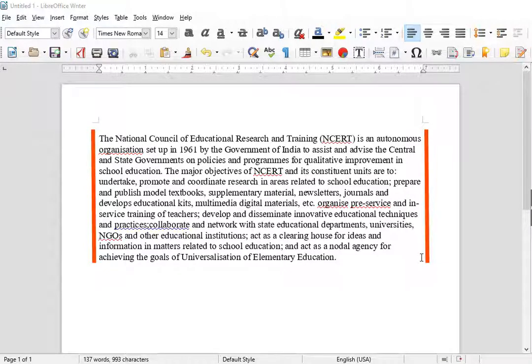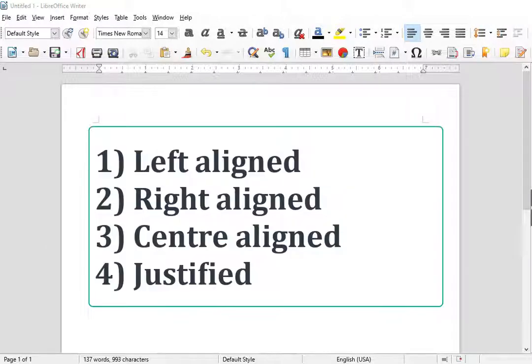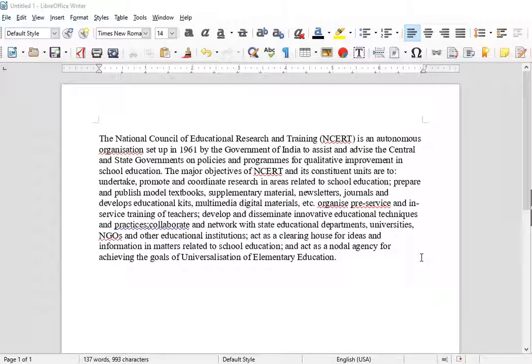There are 4 types of text alignment available in any word processor. They are left aligned, right aligned, center aligned, and justified. Let us see one by one. A paragraph text is left aligned when it is aligned evenly along the left margin.